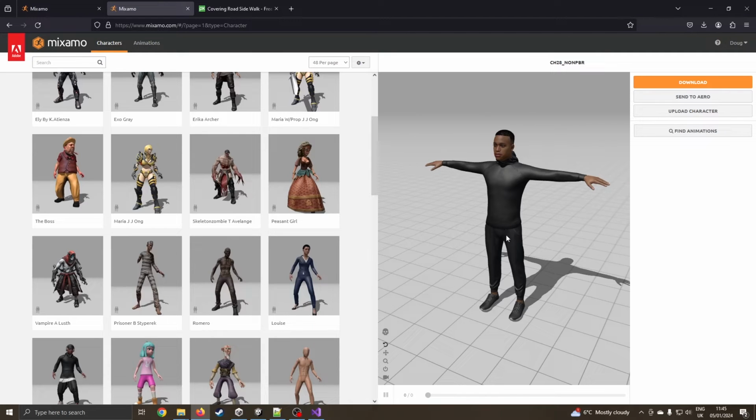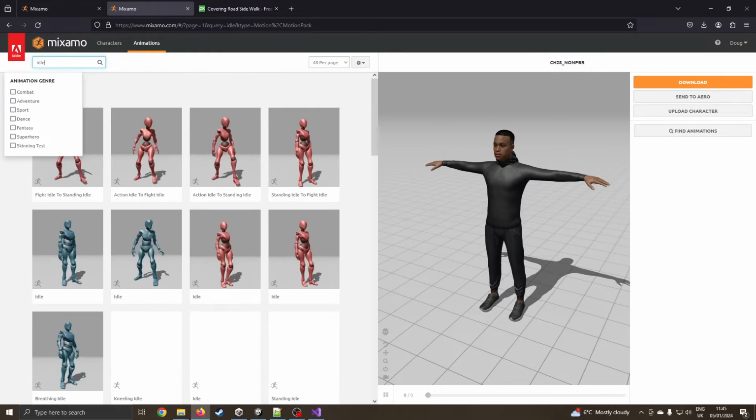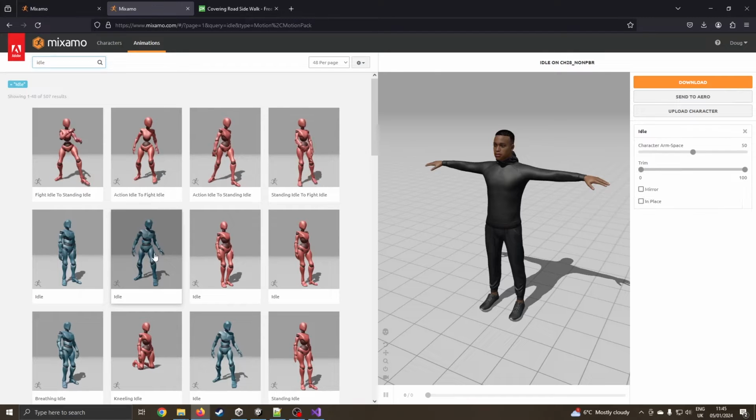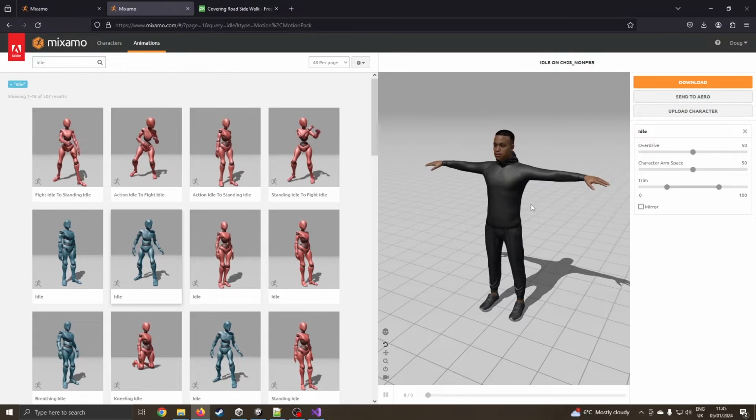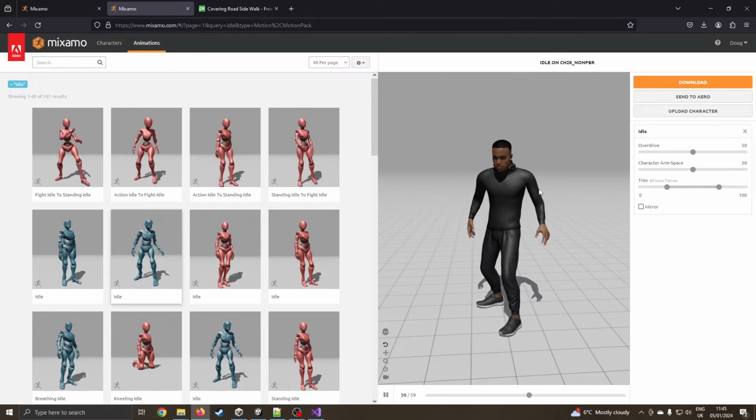Now I've just chosen this guy. Already in the standard T-pose, so what I'm going to do is look for a starting animation. I'm just going to look for an idle animation. Sometimes it's worth having a little play about to see what it looks like. Okay, I just paused OBS and refreshed my page. So there we go, we can see this very subtle idle animation.